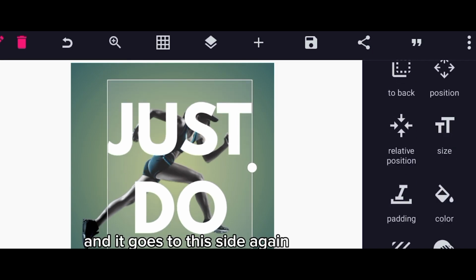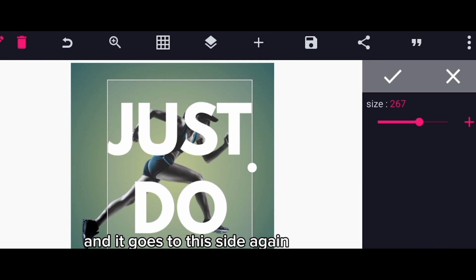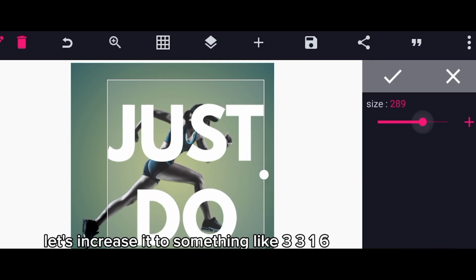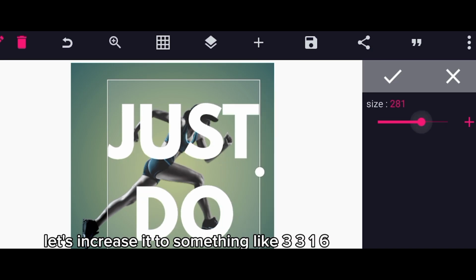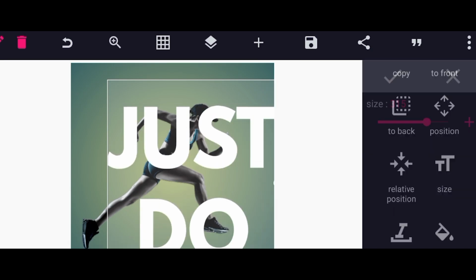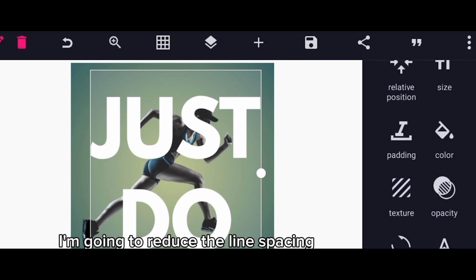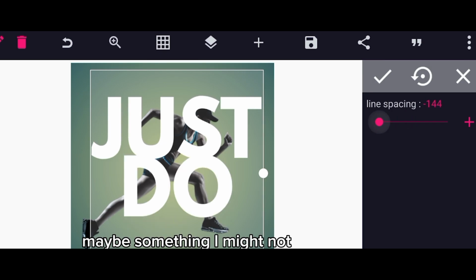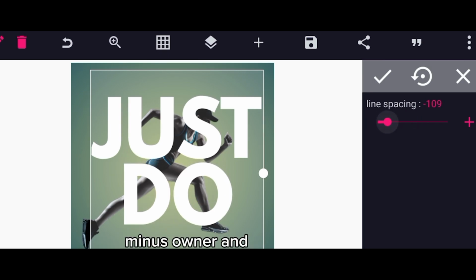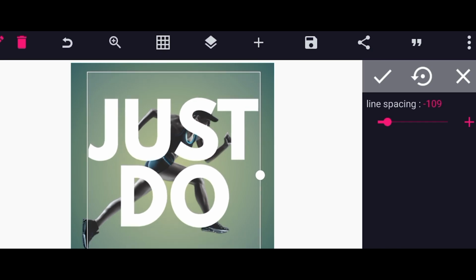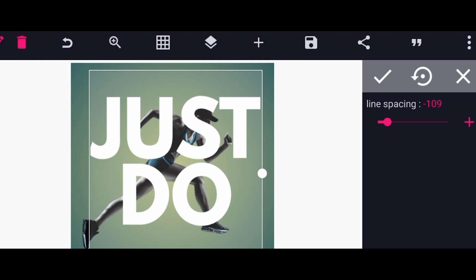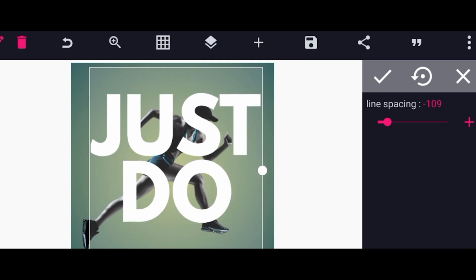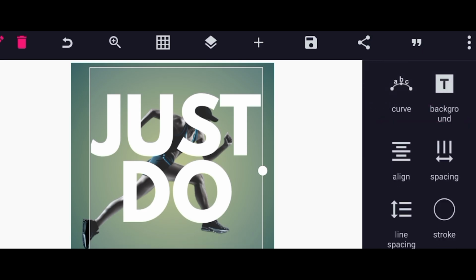And let's go to the size again. Let's increase it to something like 316. Okay, it's fine like this. I'm going to reduce the line spacing, maybe to something like minus 1. And place it like this. Yeah, place it like this. And we click mask. Okay.